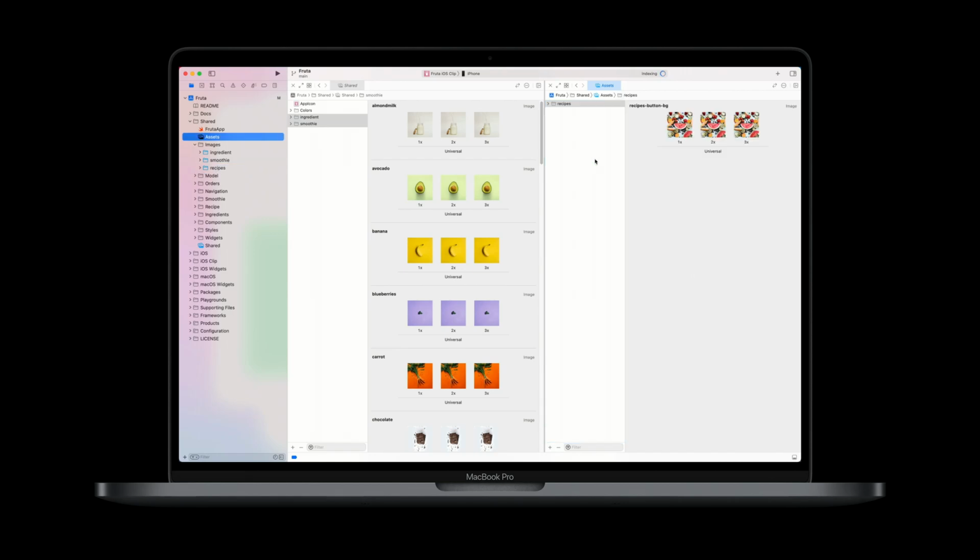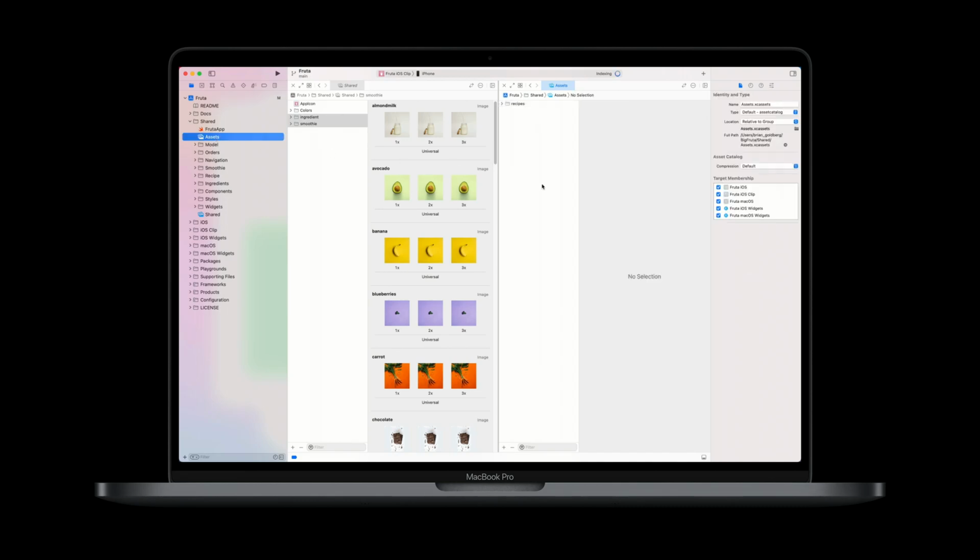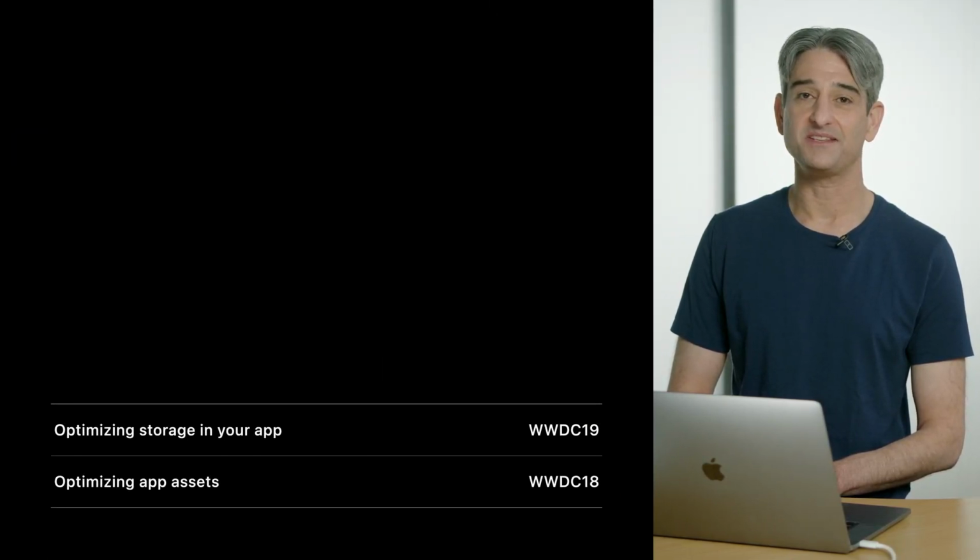Since the recipe images are only needed by the full app, I'll put those in the unshared catalog so they don't count against the size of my app clip. I'll make sure to remove those images that I copied over to the asset library. And last, I'll use the target membership editor to exclude the unshared asset catalog from my app clip. For a deep dive on the asset catalog, check out the sessions on optimizing storage in your app and optimizing app assets.